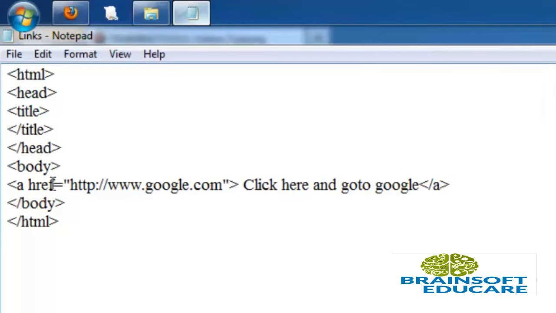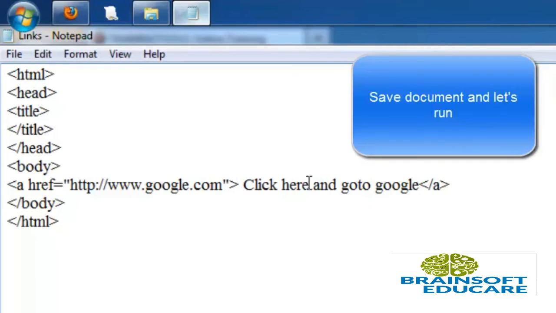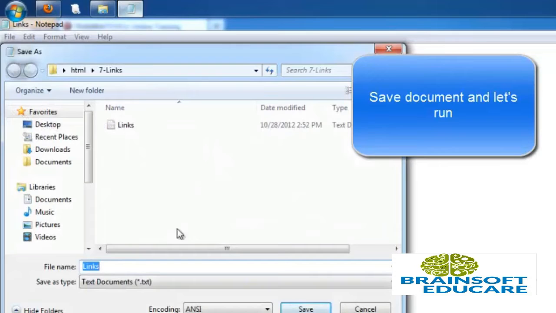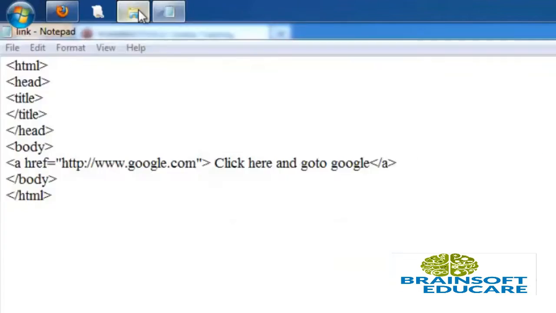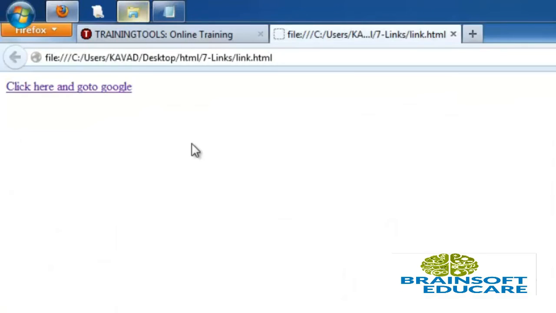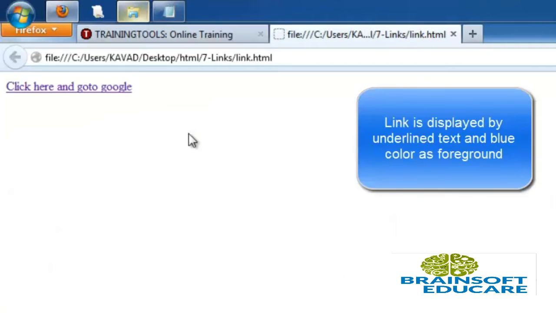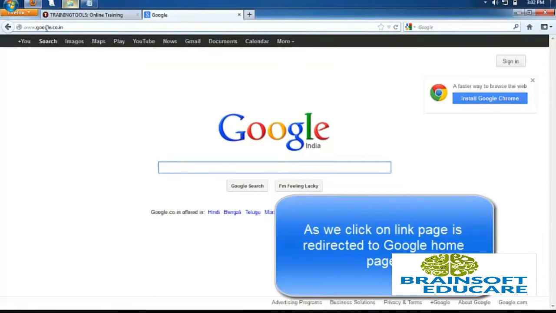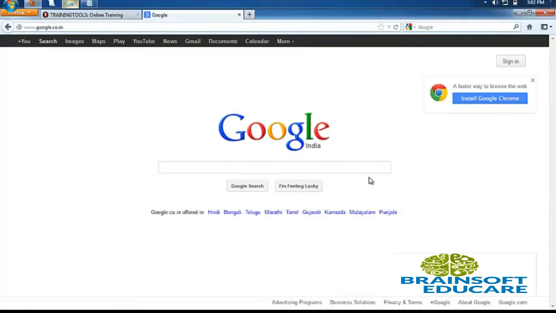So what will happen in the output? Let's run and see what will be the effect. Before running, first let's save this. We are saving. Now let's open. We can see one link is created and it is an underlined link. Underline specifies this is a link, otherwise it is text. Now let's click on this link. We can see the page is redirected to google.co.in and this is the home page of Google.